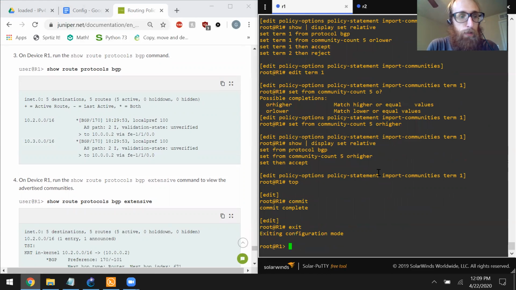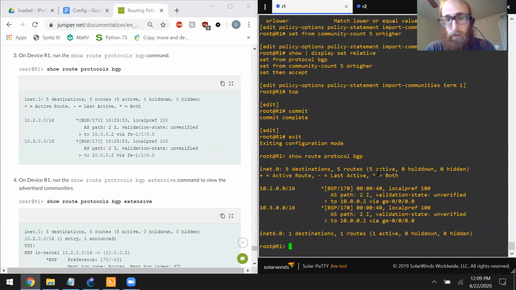All right, so now let's take a look at the routing table again, BGP, and we'll see now that we're accepting routes with a community count 5 or higher. These routes that have a community count of 10 are no longer going to be hidden. They're going to be accepted. So let's look at one of them in more detail.